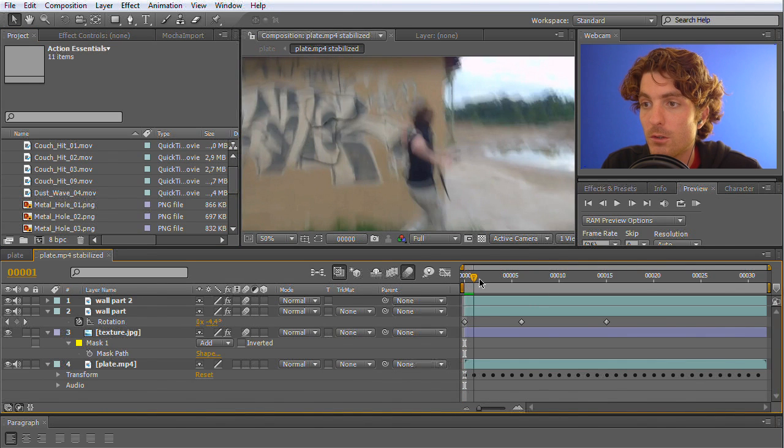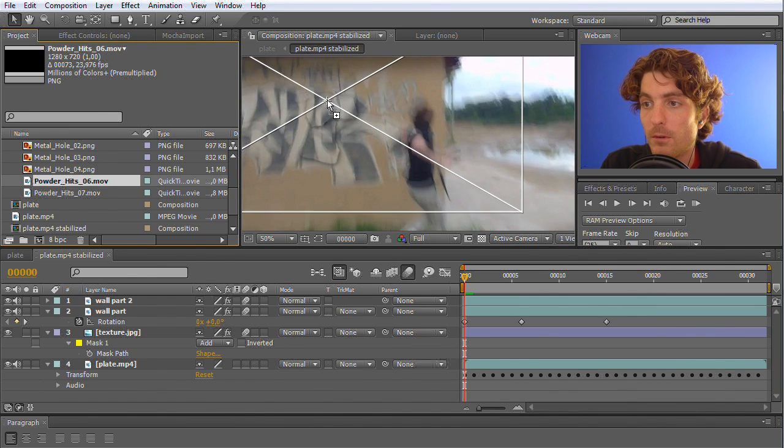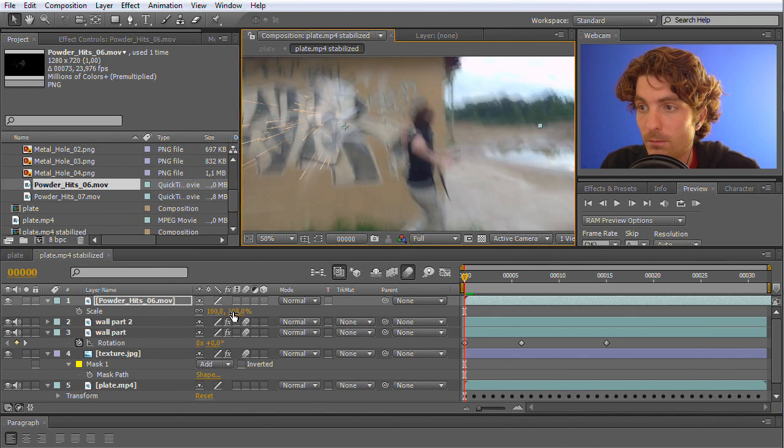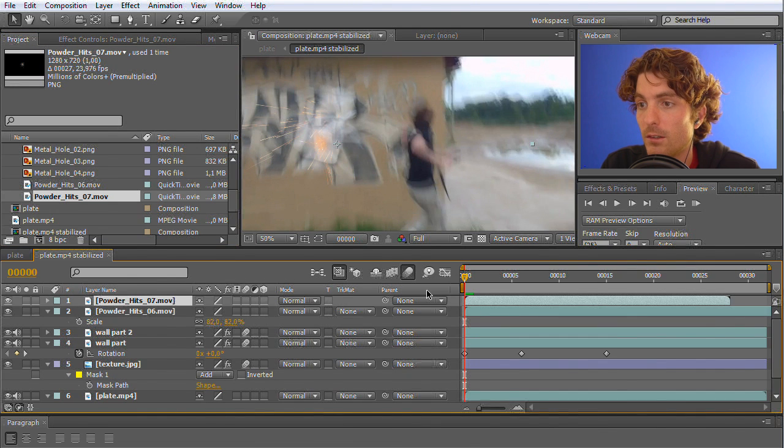So what we want to have is, first of all, some powder hits that make the impact of this part falling down the wall a little bit stronger. So basically we can just drag them in here and move them to the correct position. This could, for example, have an impact here. We can also scale it down a bit, but not too much. And a second powder hit maybe taking place here.